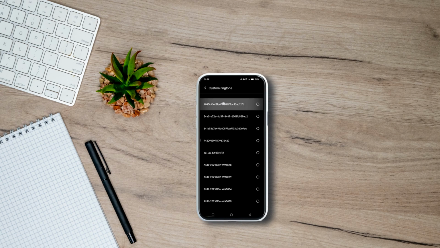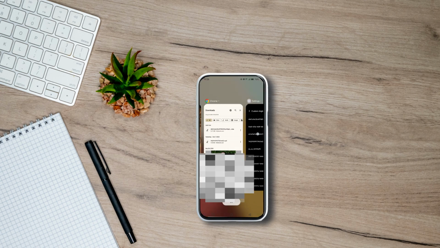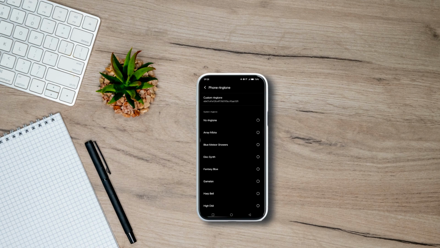Click on the custom ringtone, and this is the music. Click on that, and when you go back, it will be changed into your TikTok sound, your ringtone.